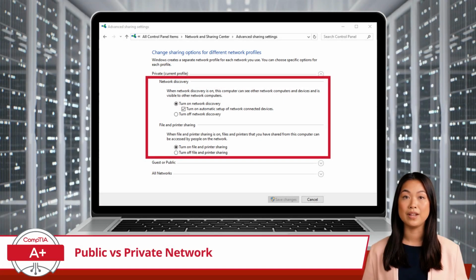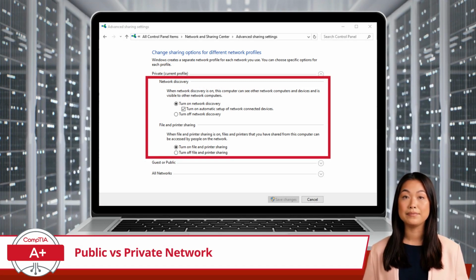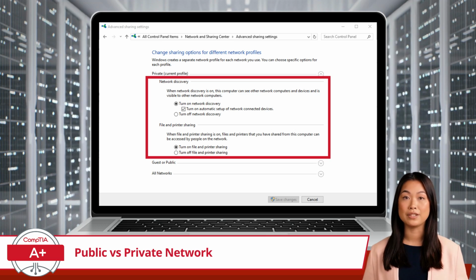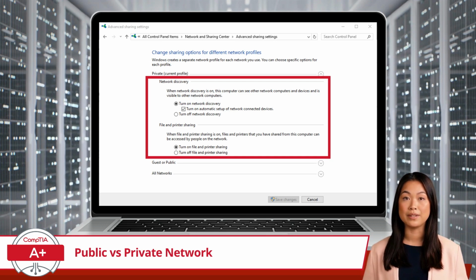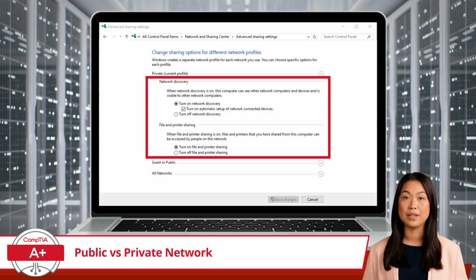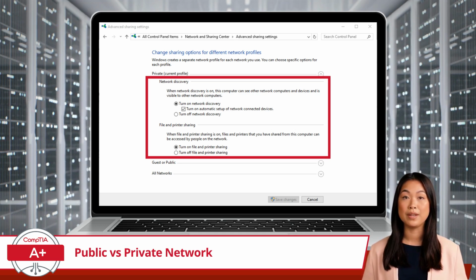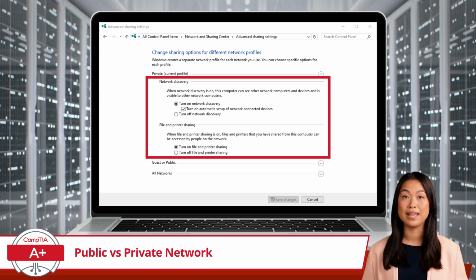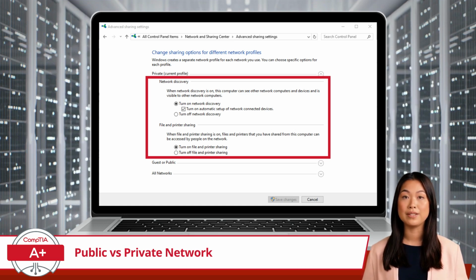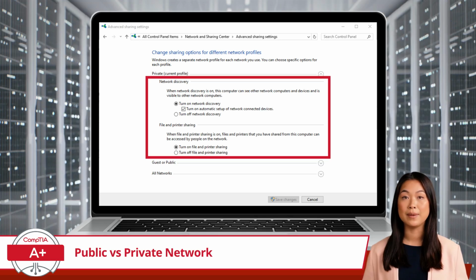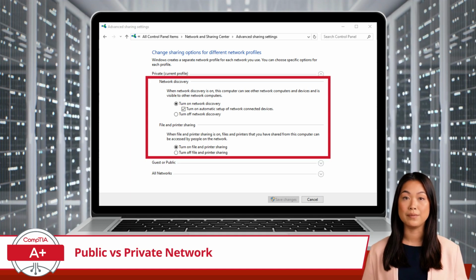For those of you who might not understand what network discovery is, don't worry, I got you covered. Network discovery is a feature that allows your Windows 10 device to find other devices and be found on a network. This is particularly useful in a private network setting, where collaboration and sharing are essential. When network discovery is enabled, your device can see and communicate with other devices, making file and printer sharing straightforward. This feature is automatically turned on in private networks, but is disabled in public networks for security reasons.